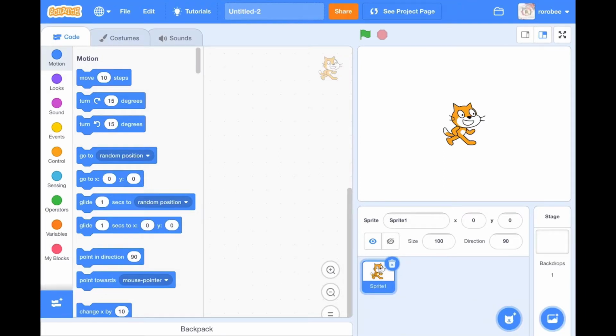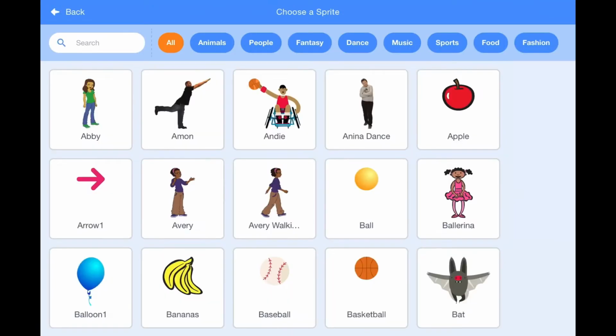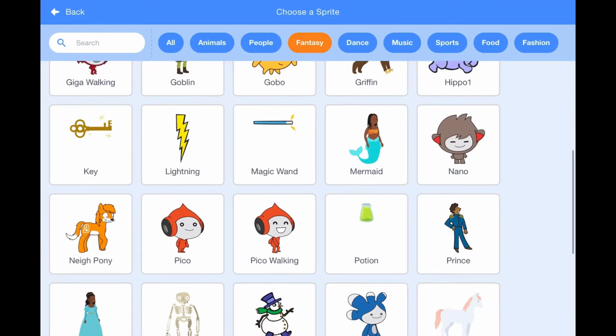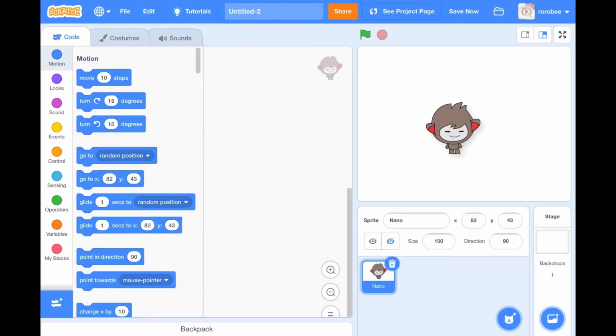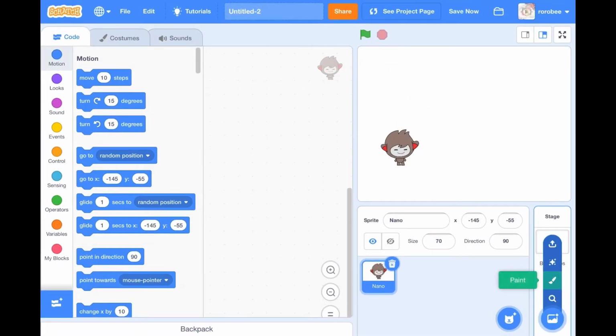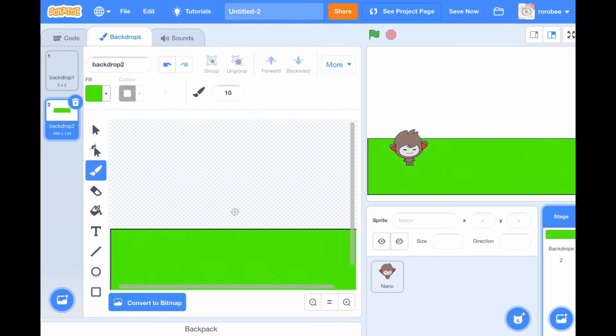Today I will be showing you how to make a chase scratch game. Let's begin by choosing a sprite. I'm going to choose Nano as my main sprite. I'm just going to decrease the size to 70. Now we get to choose a backdrop, but I'm going to design my own. I'll fast forward this because it may take long.